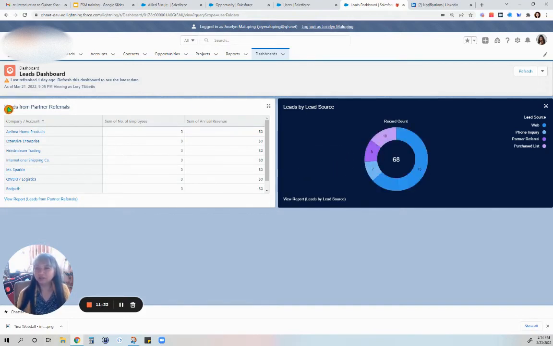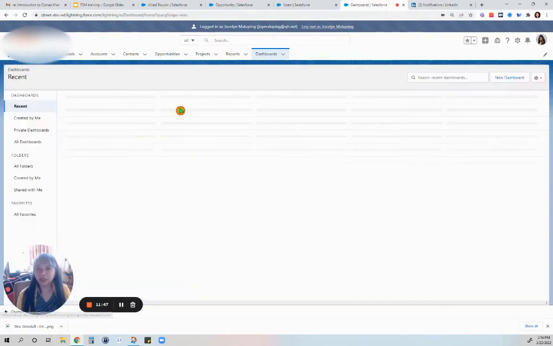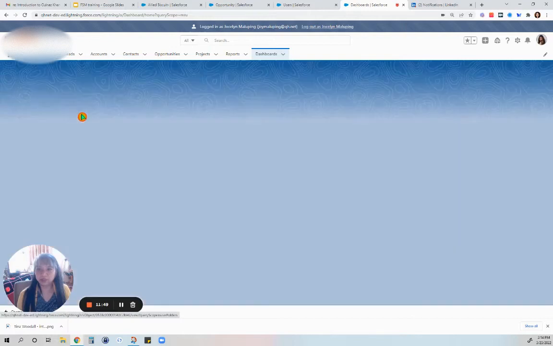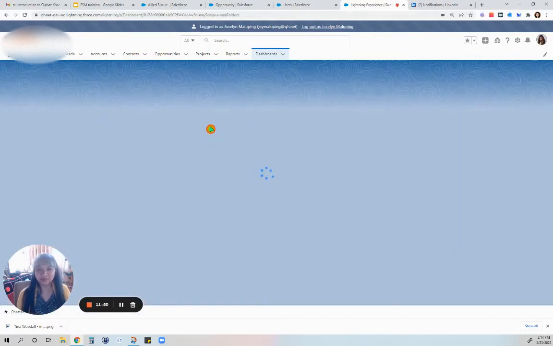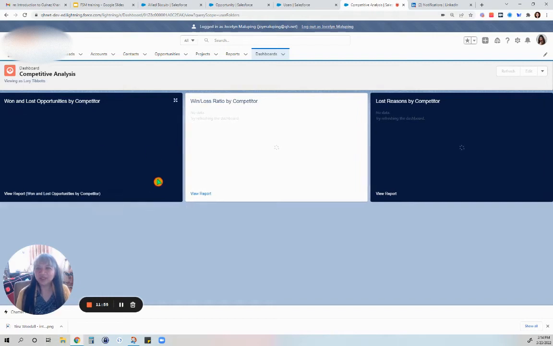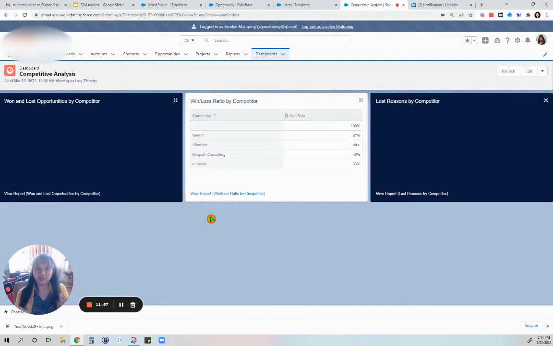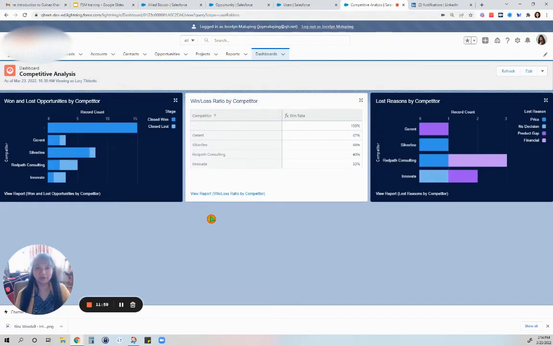And here it will show you a list. This is just a simple table, a list of leads from partner referrals. And you can go directly to the source of the report by clicking on this part here. Okay. So we can look at another dashboard like the competitive analysis, which is so cool, I know. And so here, the beauty with the dashboard is, let's say your employees are working tirelessly.